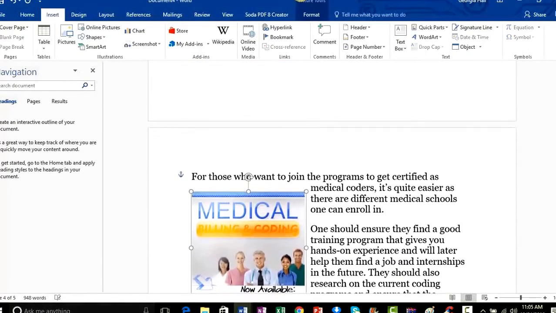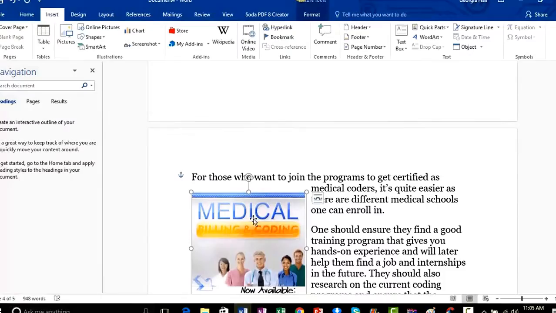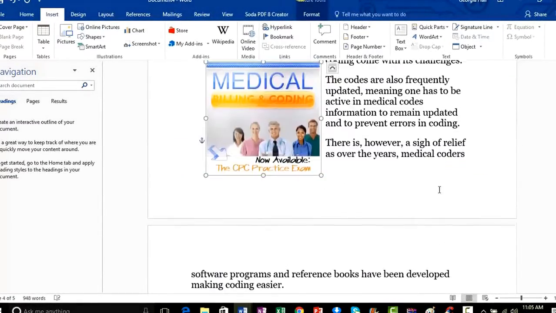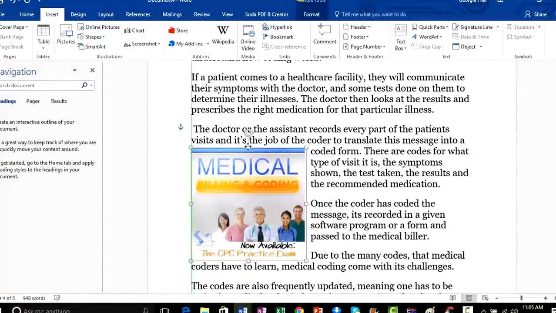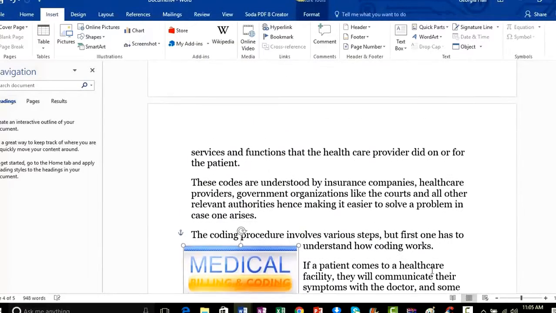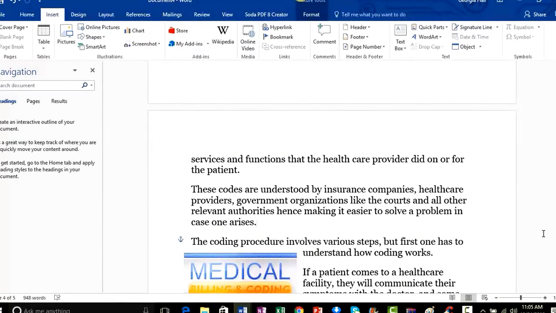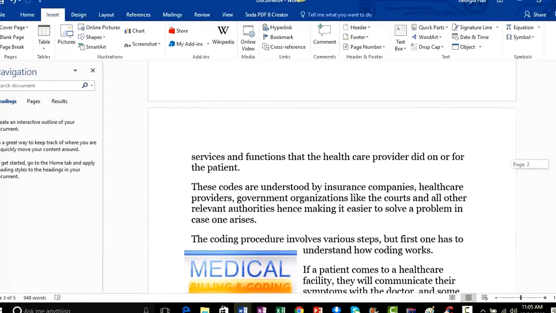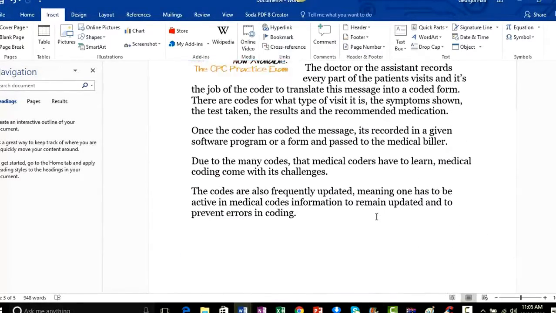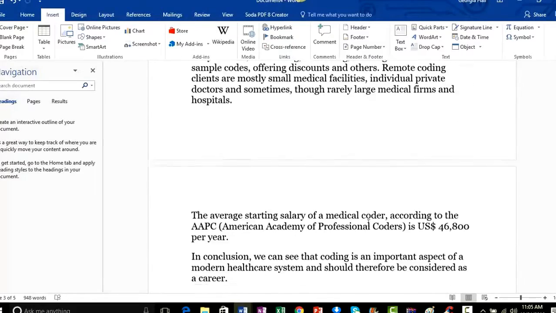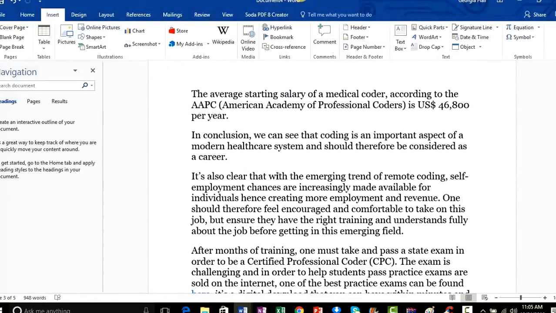Let me see, what page is this on? That's on page 4. Let me put this on page. Yeah, I'm going to leave it right there. No, still on page 4? No, that's on page 3. I'm going to leave it on page 3 and then come back down to page 5 and add another image. I'm going to put one right here.